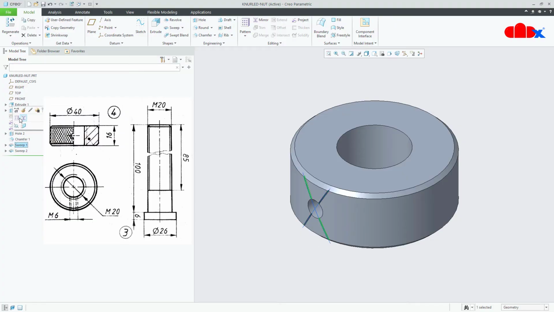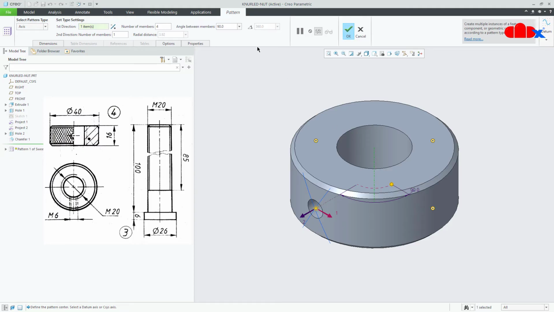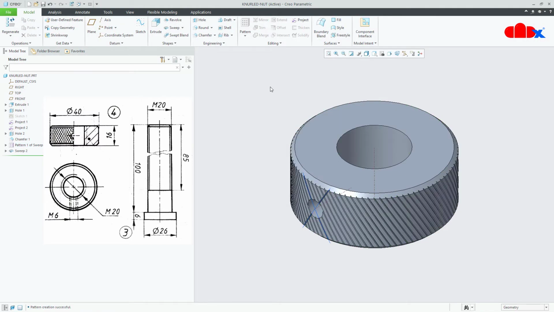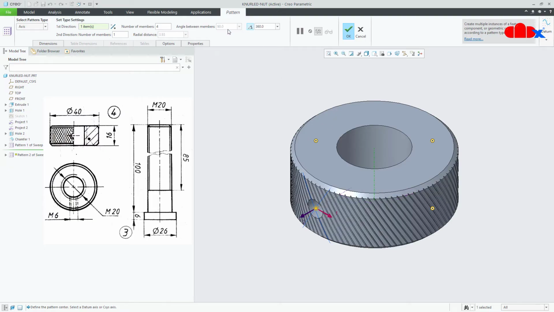Now select this feature, go for pattern, axis pattern, switch on the center axis, select this axis 360 degree, 89 numbers. Say OK. Similarly, select this feature, go for pattern, axis pattern, select this axis 360 degree, 89. Say OK.